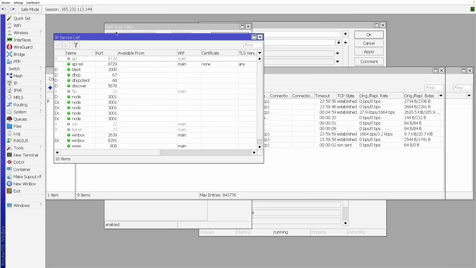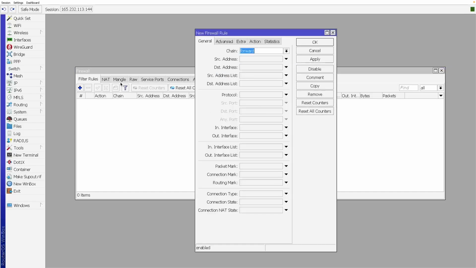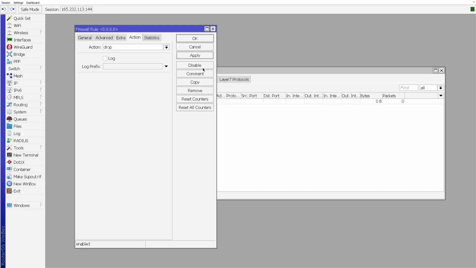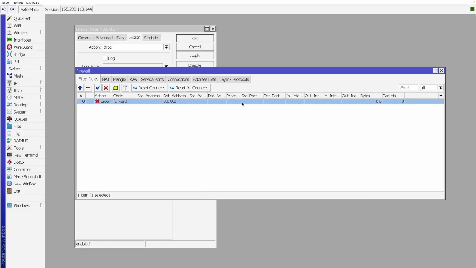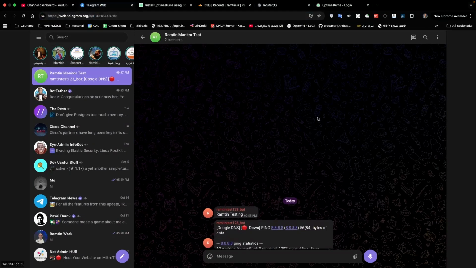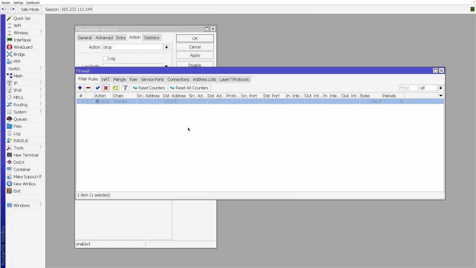Here in my MikroTik firewall, let's create a new rule: IP, then firewall, and then the first tab. Let's create a new rule. The chain will be forward, and the destination address is the Google DNS server, and the action is drop. Now, in the next interval, you can see it will be blocked by this firewall rule, and we expect a notification in our Telegram group. After a few seconds, you can see Google DNS is down, and there is some notification for other services if they are down too. Let's roll back and disable this rule.